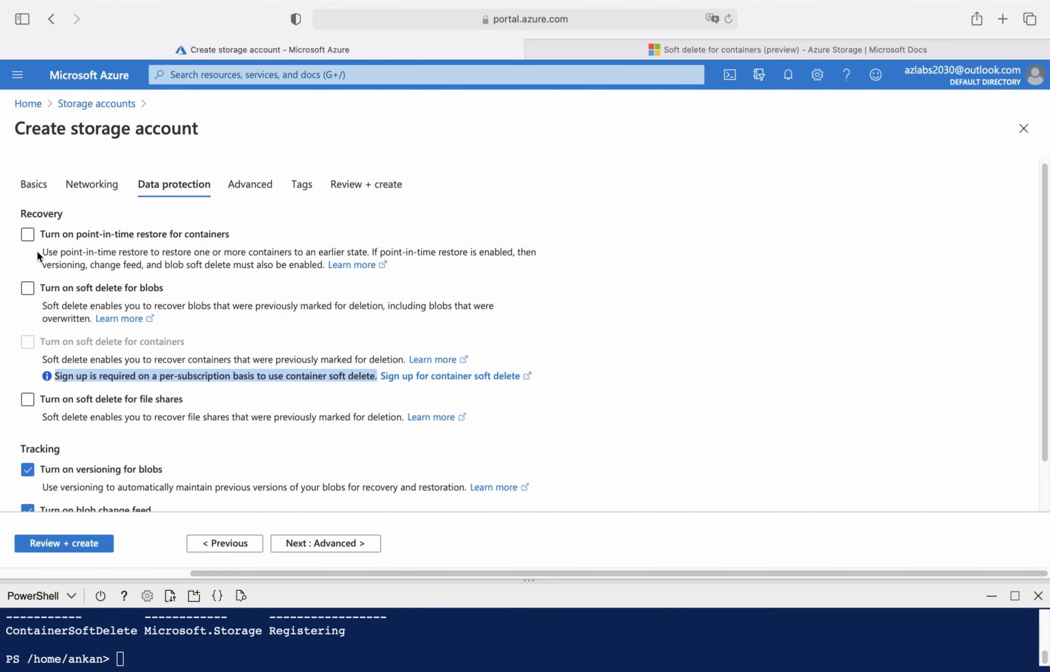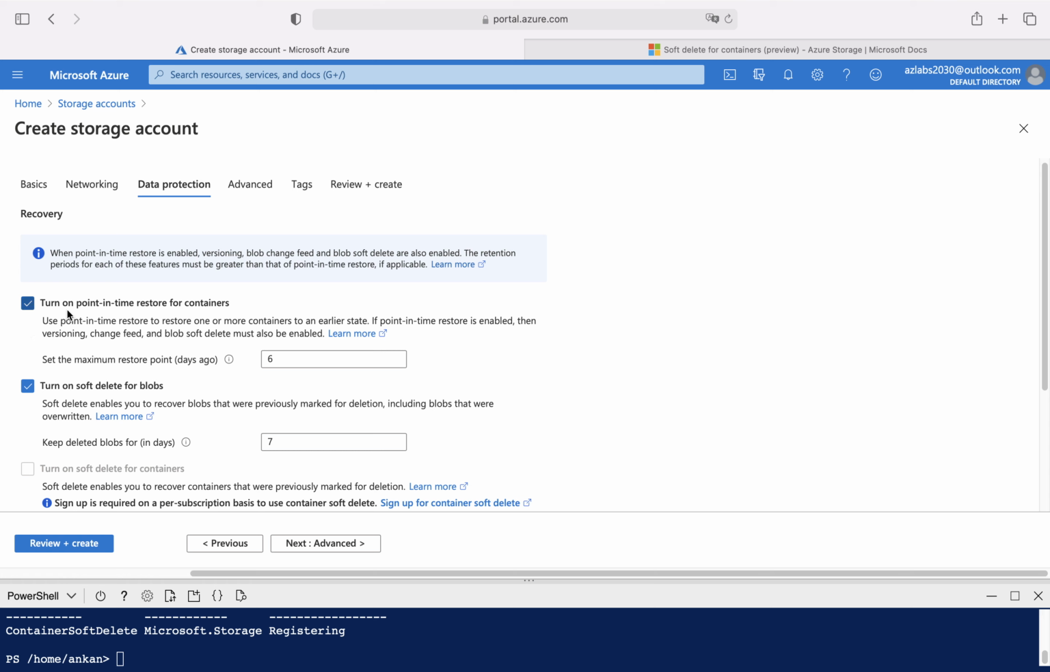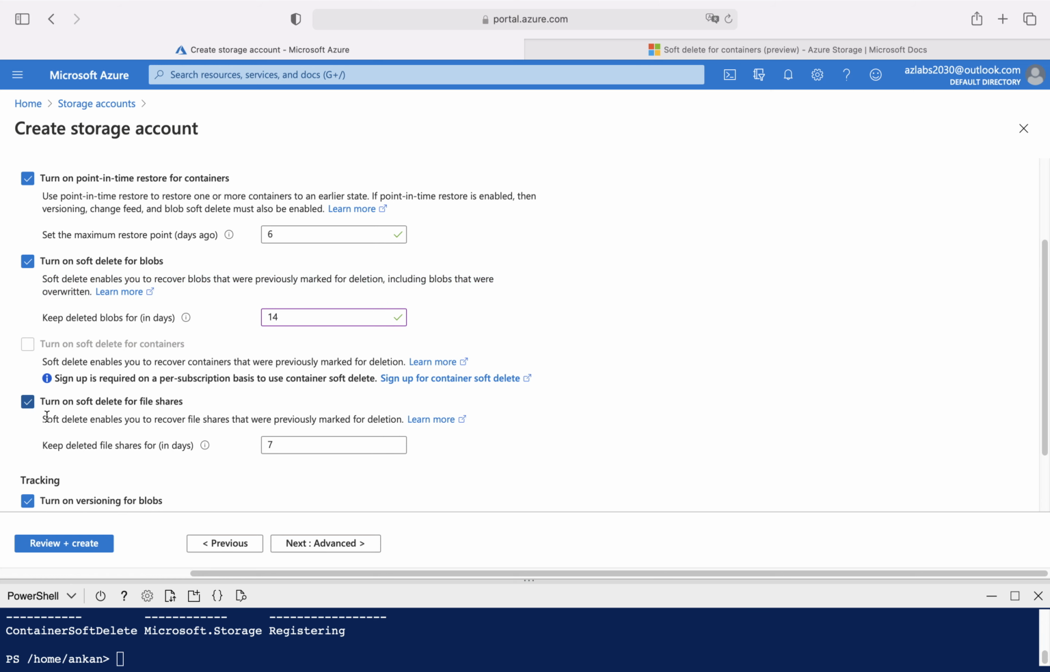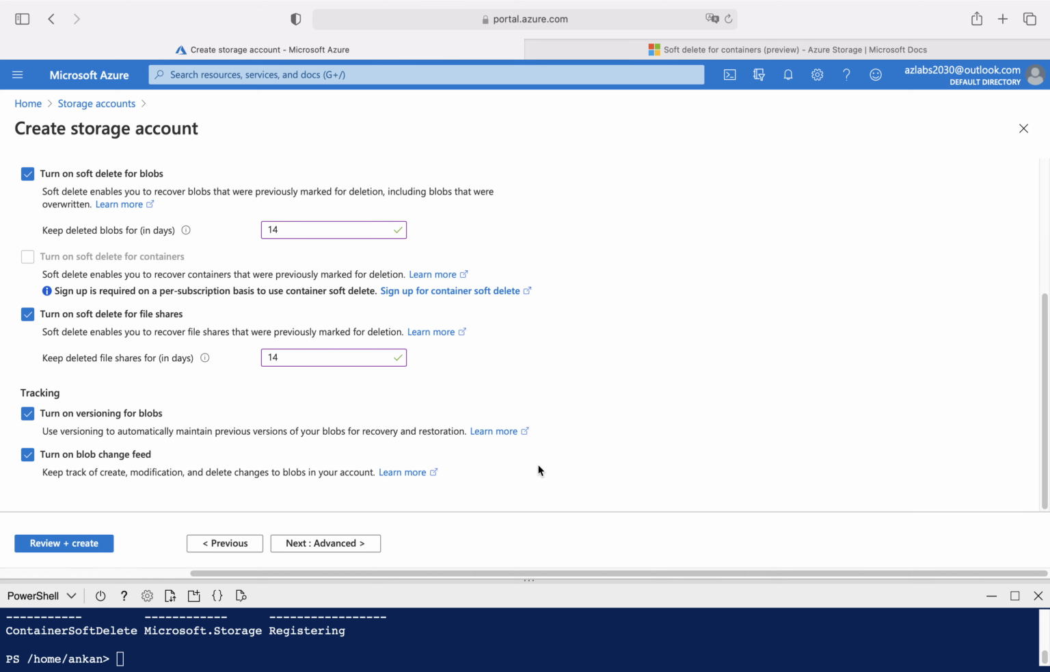For now, we'll turn on everything that we have. Turn on point in time restore for containers. Let's get that one. Turn on soft delete for blobs. I'm going to make it 14; it used to be 14 by default. Soft delete enables you to recover blobs that were previously marked for deletion, including blobs that were overwritten. And soft delete for file share is also good if you have a file share and accidentally deleted something, you can recover it for 14 days, and that should be good.